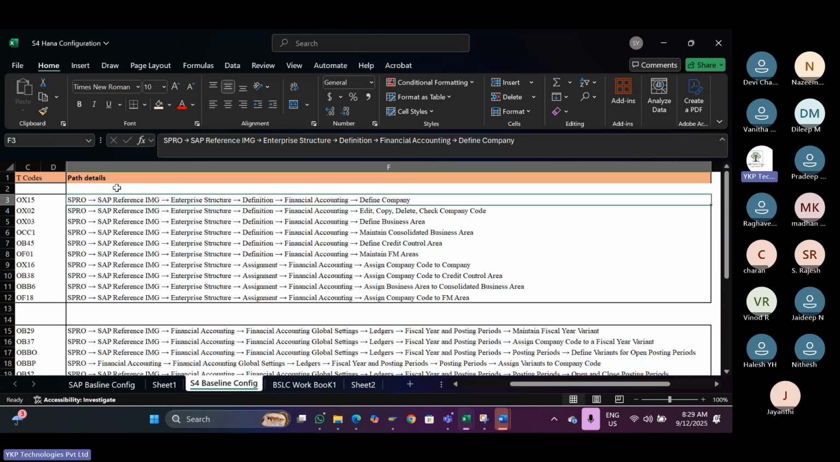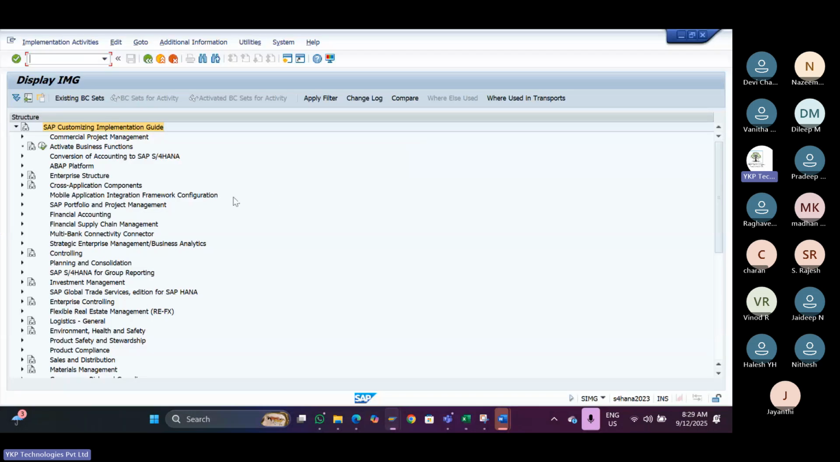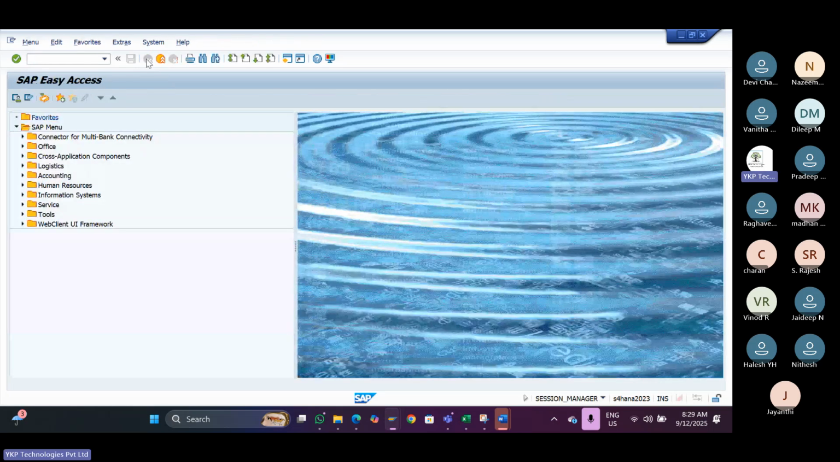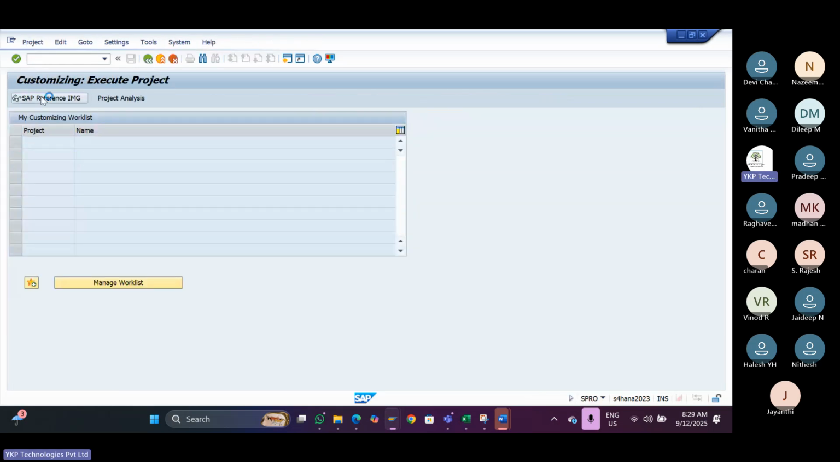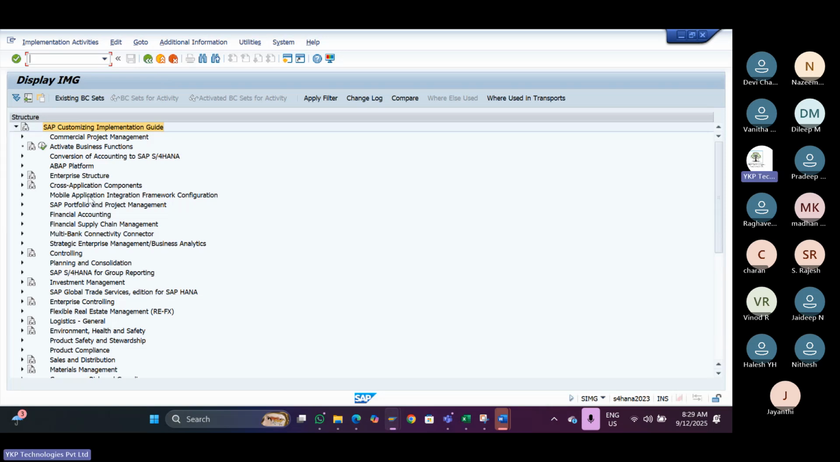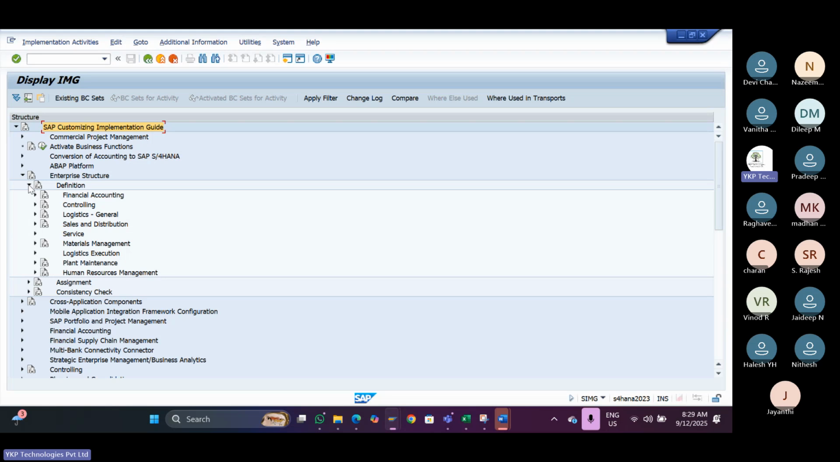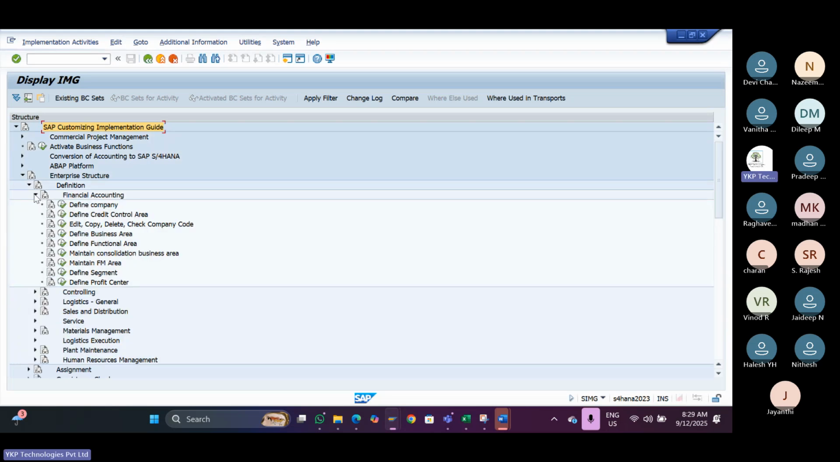Click on SPRO, SAP Reference IMG, Enterprise Structure, Definition, Financial Accounting, Define Company. This we call a path. Let's go back to the screen. Here we entered SPRO, clicked on SAP Reference IMG, then Enterprise Structure, then Definition, then Financial Accounting, then Define Company.